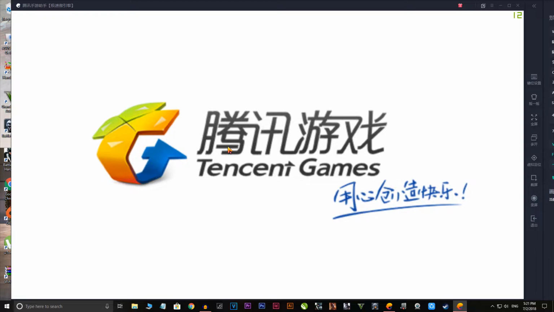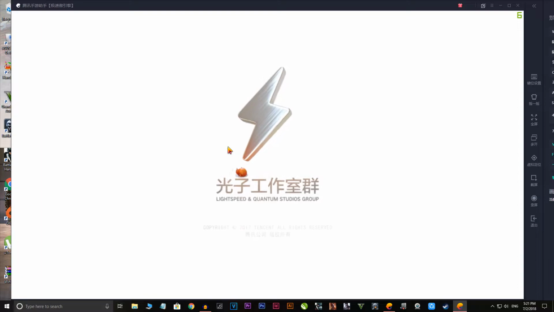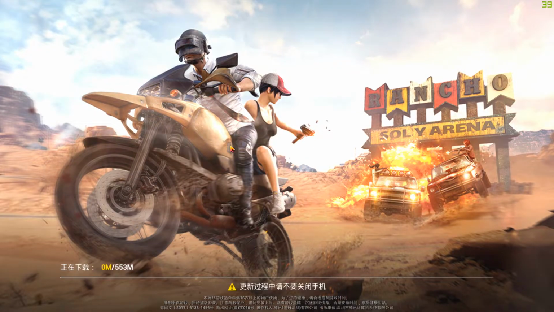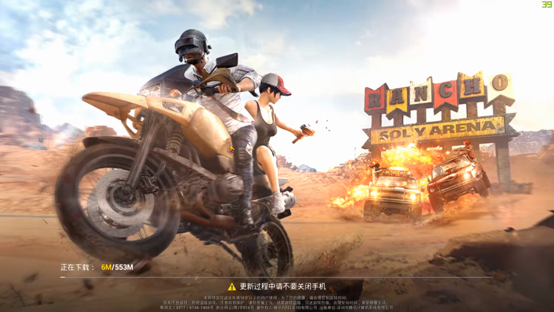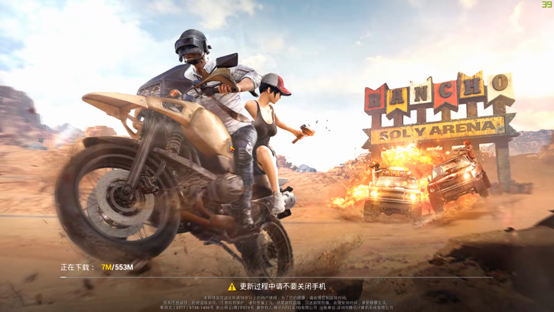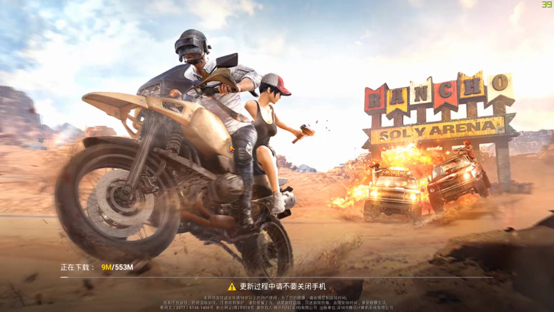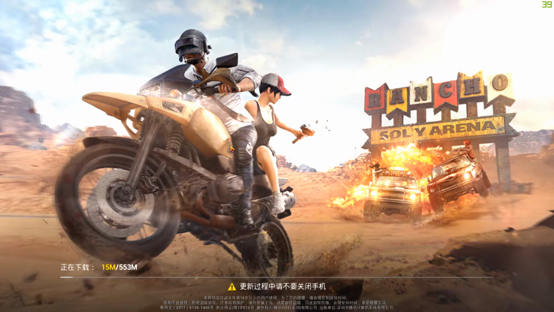So I'll just keep that up and I will press F11 to go full screen. And there you go. As you can see, it will take some time. It will download the updates and all if new content has arrived. It's 550 megabytes. So just sit back and relax, and it will get downloaded and installed automatically. You don't have to do anything.